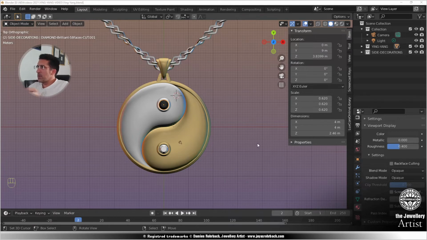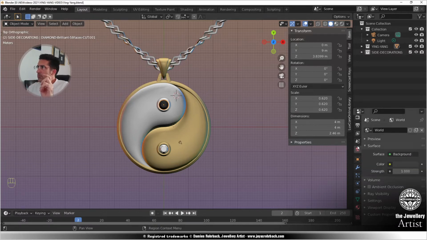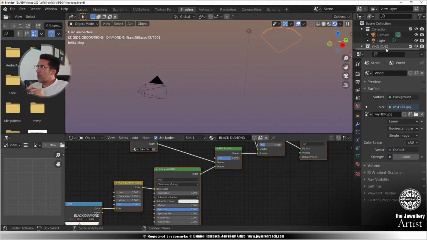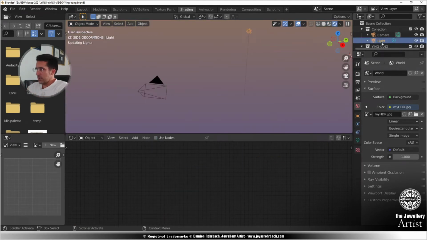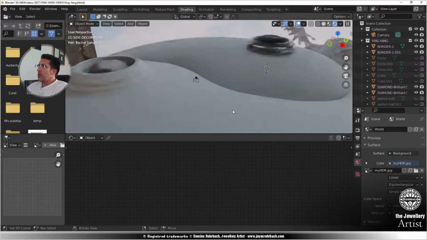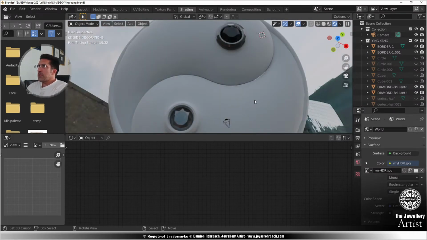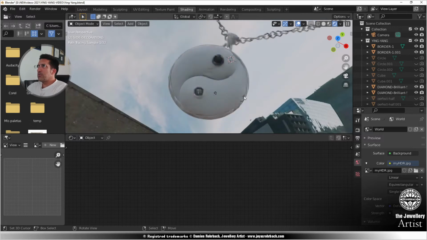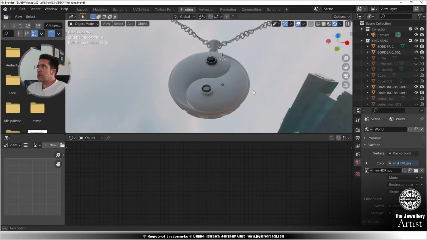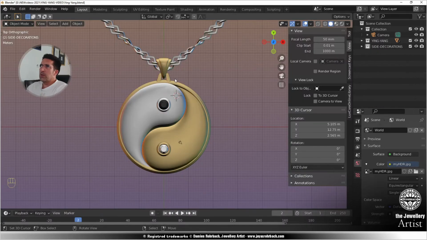So let's start with shading, lights, background. All right. So HDR environment, let's bring it in here. Let's go to shading. The light, we're going to remove this light. That's already pretty nice, obviously, but okay, let's create a background.